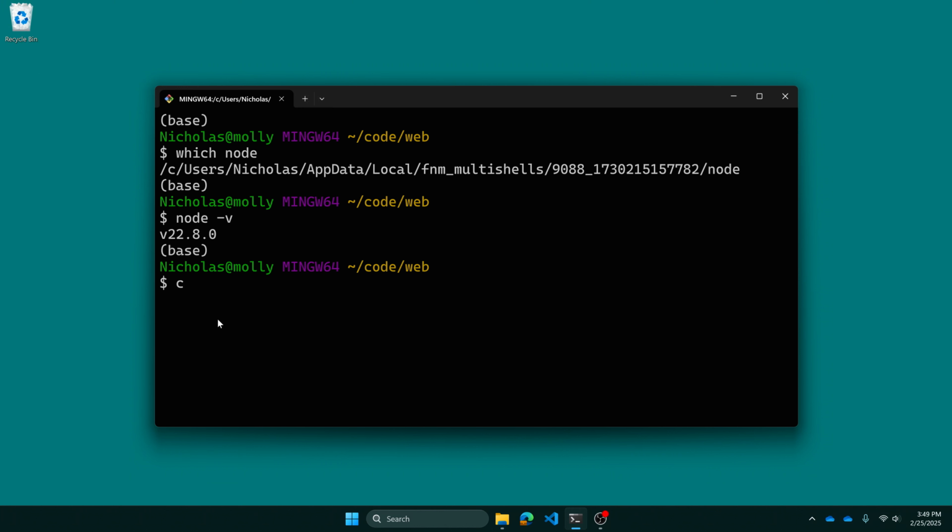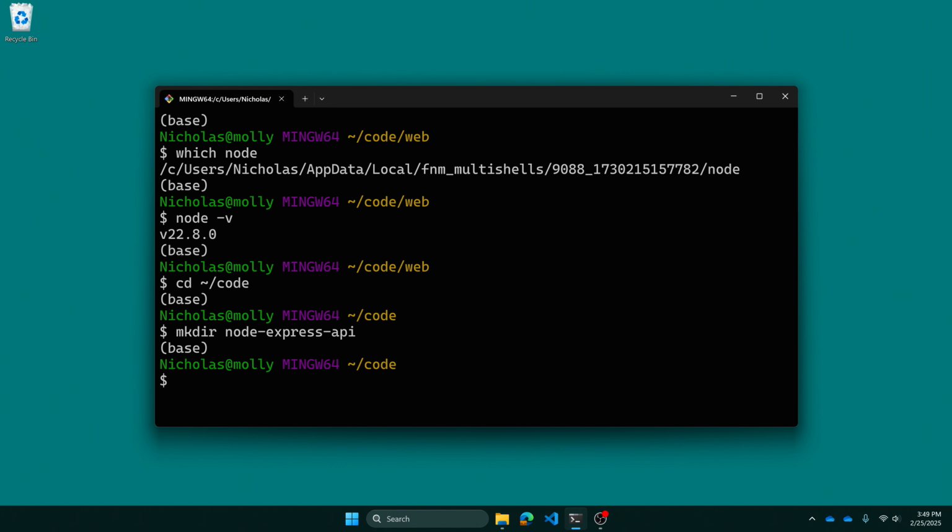So I'm going to go into my code folder, cd into ~/code, and then I will make a folder, mkdir node-express-API. This is going to be an API server, and I will open it in VS Code.